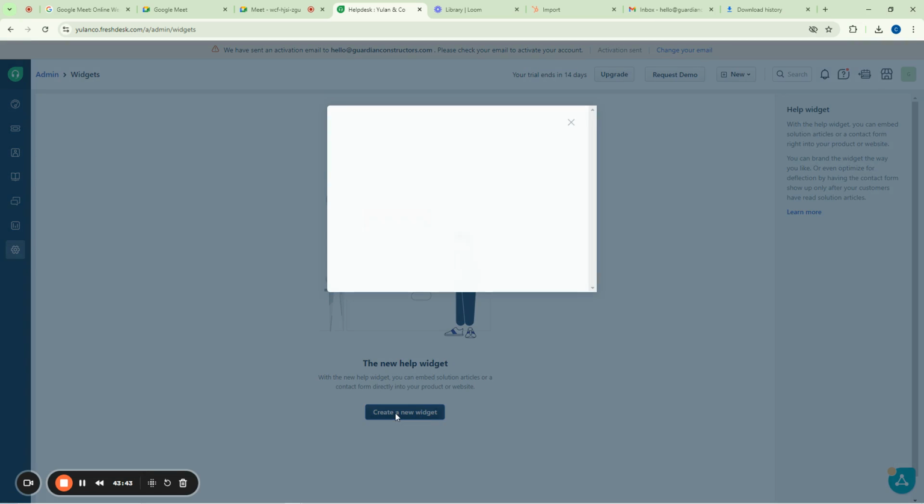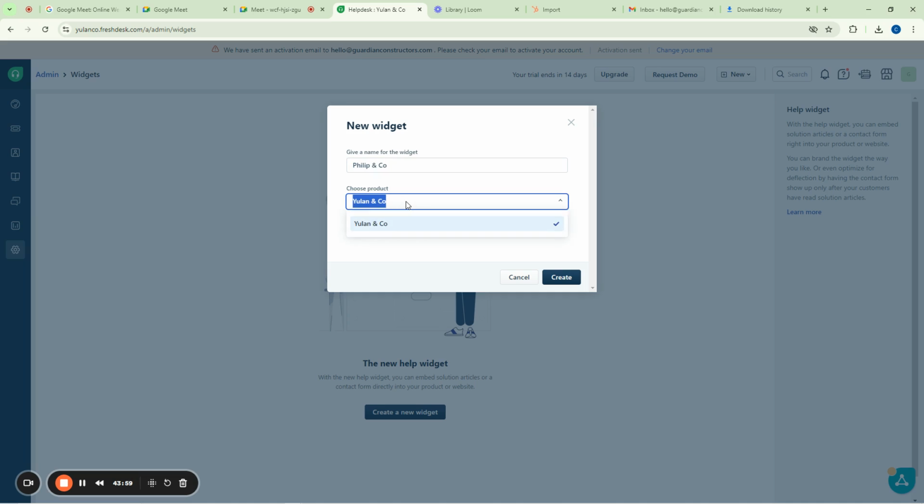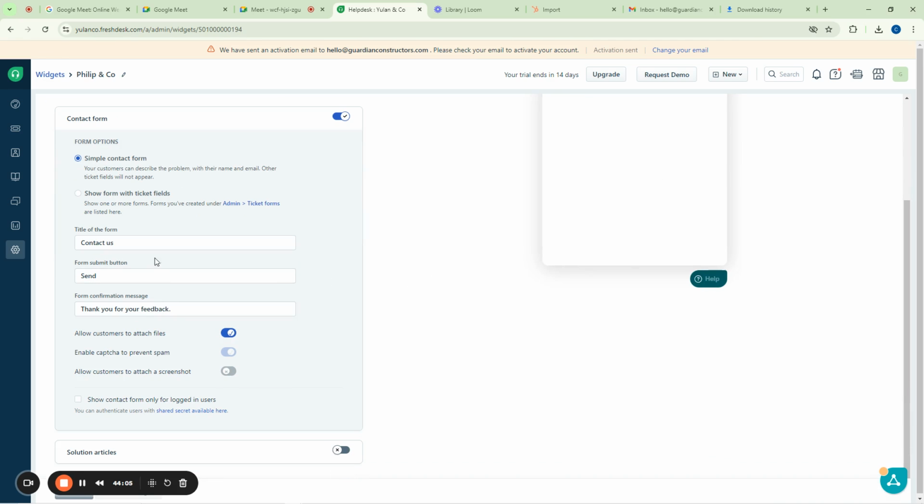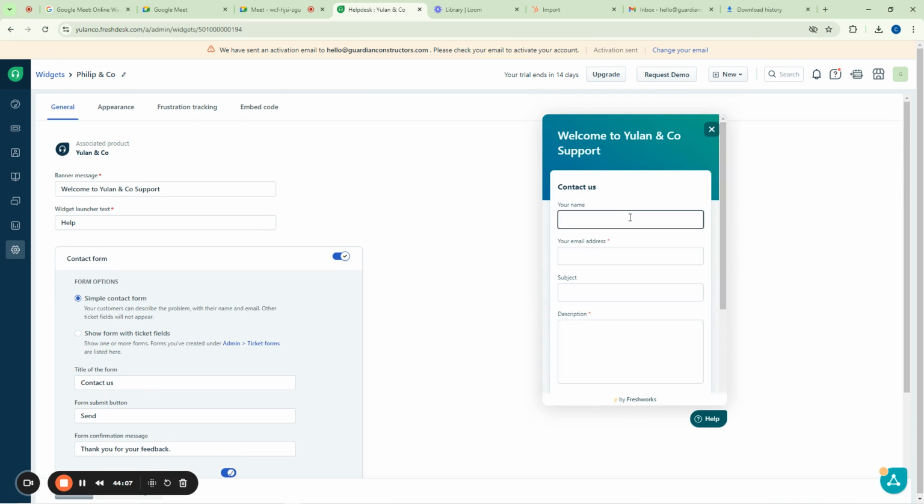Create a new widget, and then you can now name it. So we can say, okay, the name is maybe Philip. Call it Philip and Co. Okay, and then of course this is our product, and then we can say okay, create. Now it will show us where we can do something, and how the thing will look on our website. So you see now, it says welcome to Yulan and Co. support.